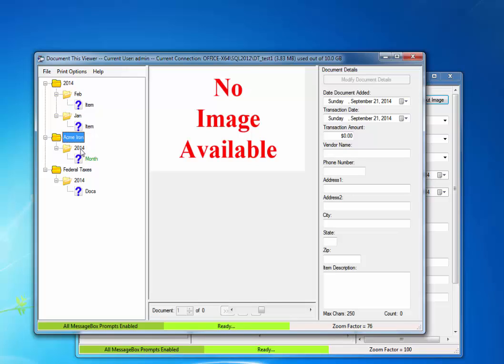And the same thing for subcategories. If I have two subcategories here under 2014, I cannot have the same names here. So if I would name this to Jan, again, it disallows it and prompts me down here at the bottom that it's not allowed. And that would also go for item. If I had two items under February, they would not be allowed to be the same name.